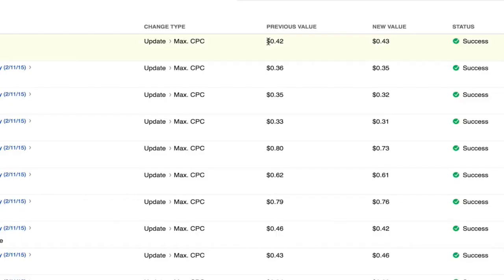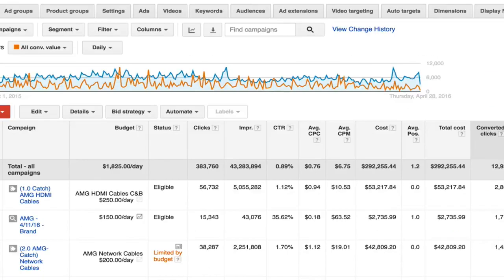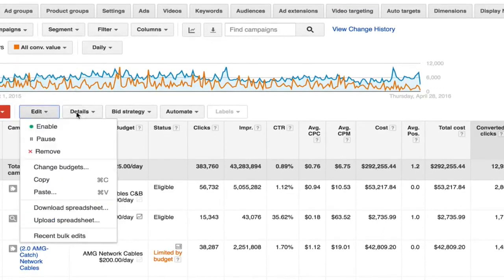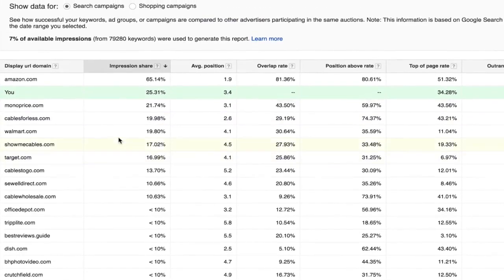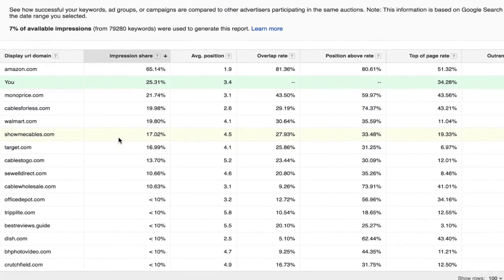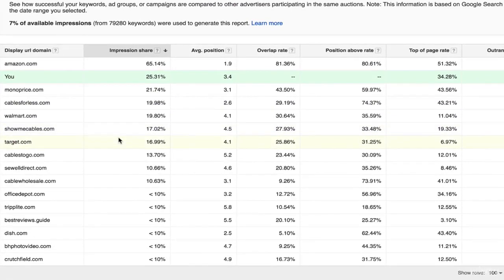Now let me show you one more really cool thing. One of the really exciting things about AdWords is you're able to get a certain amount of data on your competition. Now, if we were to go into an account and pull up, let's say here's another client, we're going to pull up the Auction Insights report. So here's the Auction Insights report for this client. It'll show you some different elements, position above, overlap rate of different competitors. So over here we have Monoprice, Cables for Less, Walmart, Target, and we show some competition metrics and how we stack up in the AdWords auction.